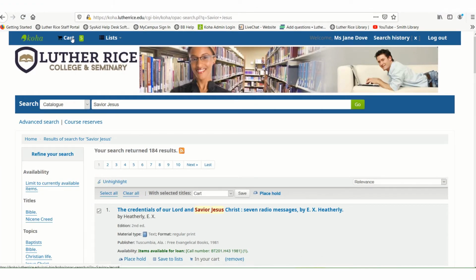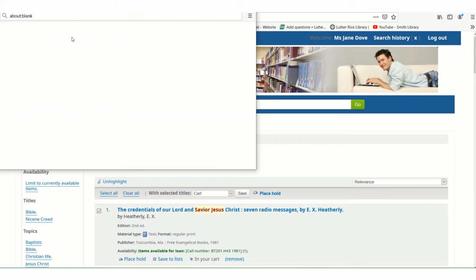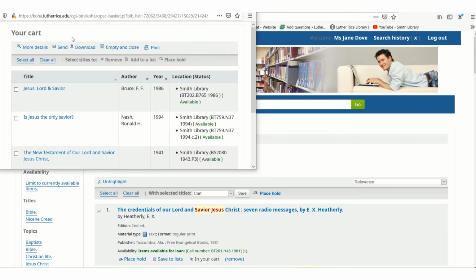Click on your cart, and this will open up your cart window display. There are several features available in the cart window.